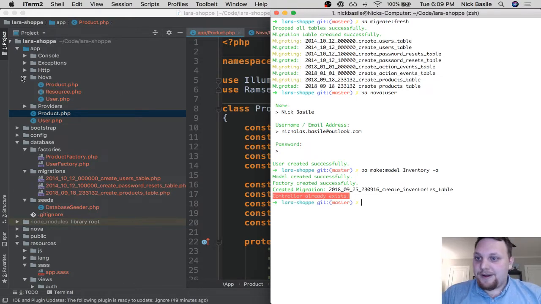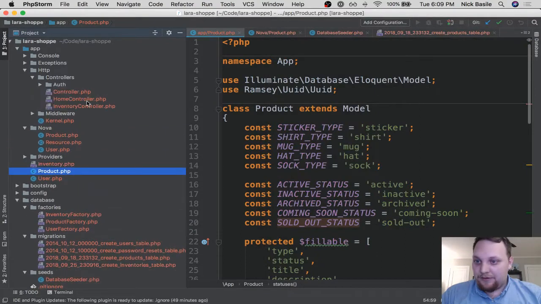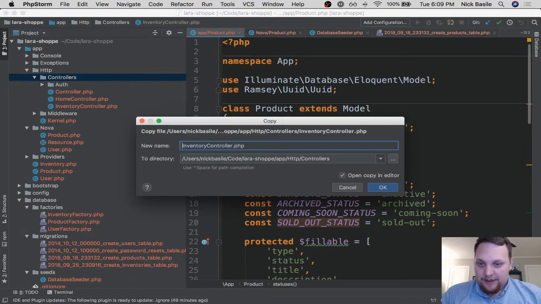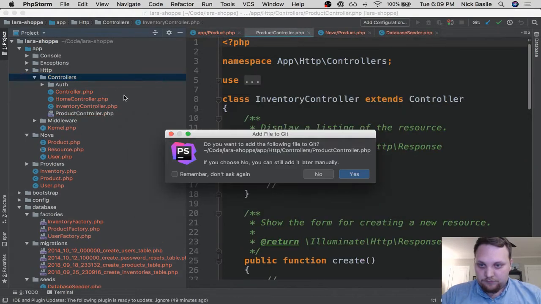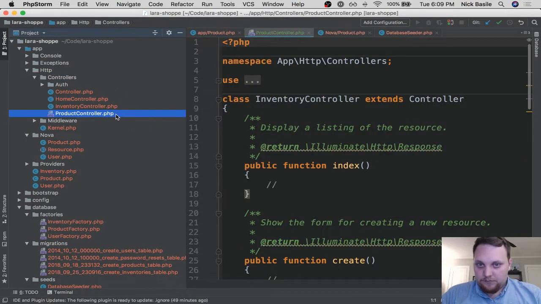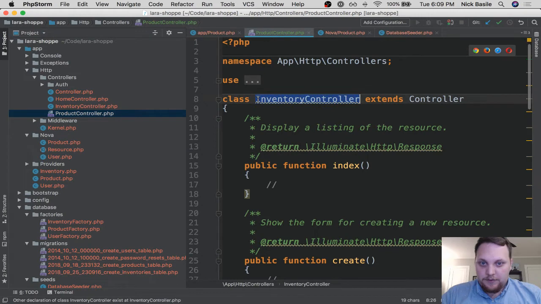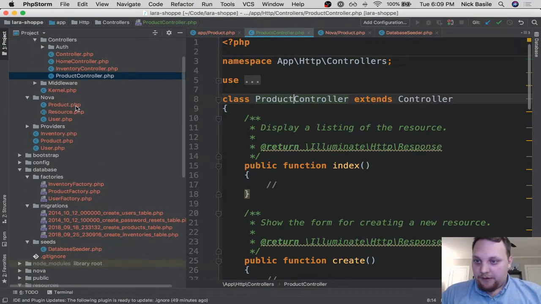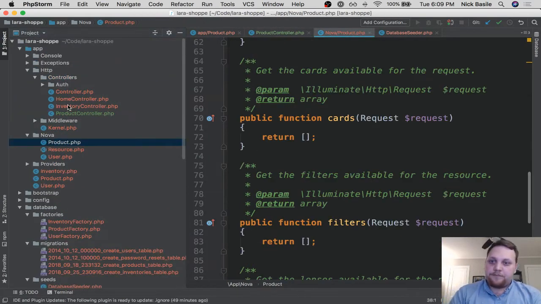controller. Ah, that's really funny. I forgot to rename the controller. That's all right. We don't really need to worry about that too much, but we will duplicate it so we have a product controller. And this is just something I forgot to rename. I forgot we'd done that. Okay, so now if we go to that's our Nova product.